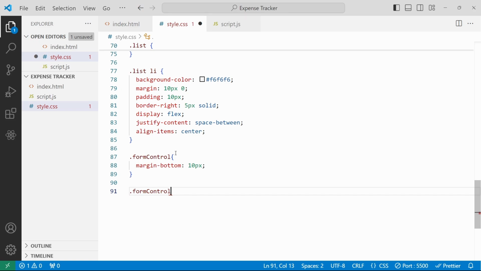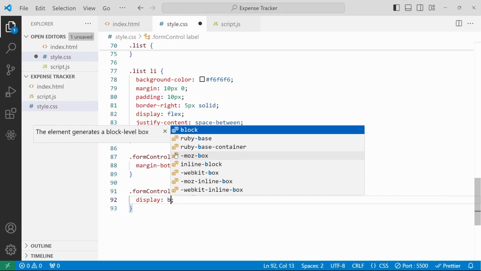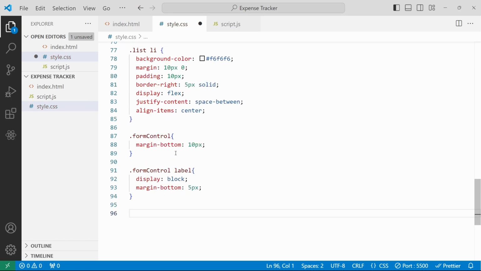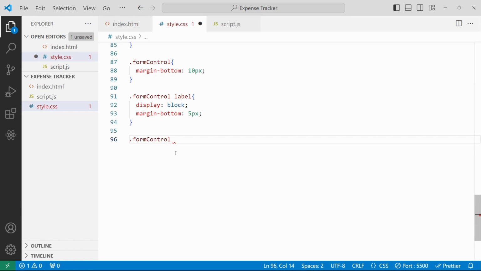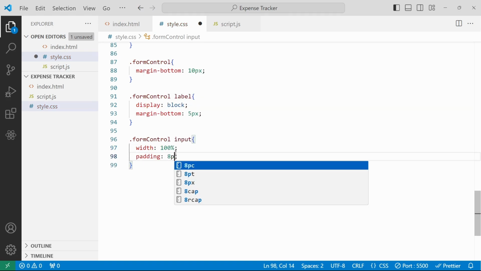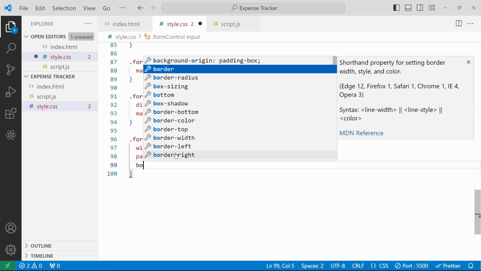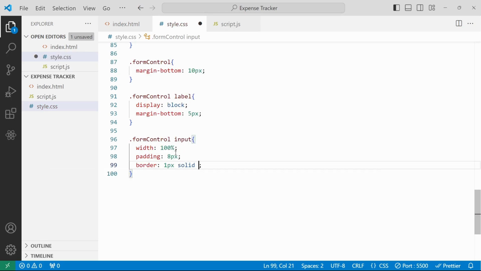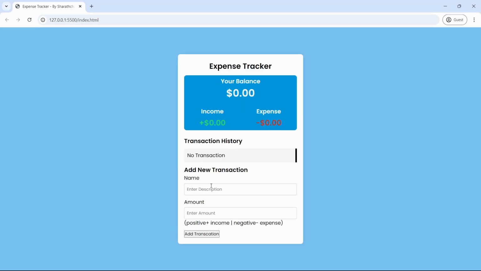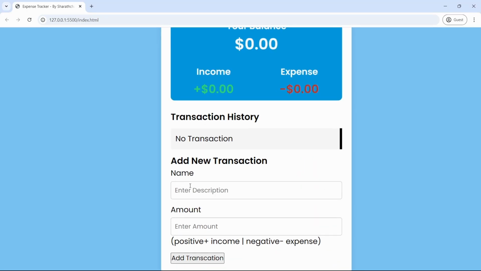For that, we are going to add the styles. The form control of label, we'll set display to block, and we'll set the margin bottom to 5 px. Same for input also, with the help of .form-control input, we'll add the width of 100 percentage, and we'll set the padding, inner spacing, of 8 px. We'll set the border to 1 px solid with light gray color, and we'll set the border radius to 4 px. If I save, if I go to the browser, here we can see the styles on the input.